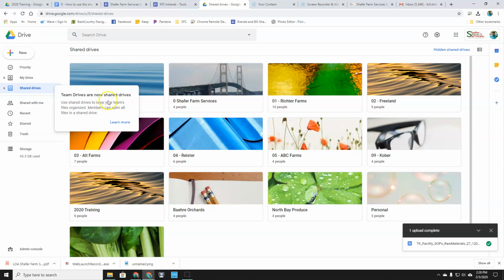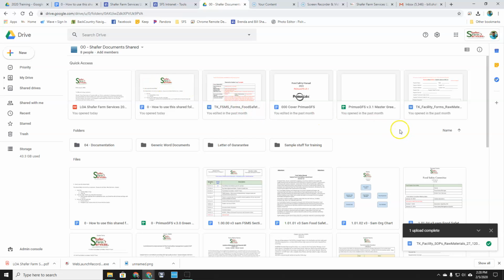So if we go to shared drives, you'll see a Schaefer document shared, and if you don't see that, let me know and we can make a change to give you access. You need a Gmail account, which is their authentication tool. So you should be able to see a Schaefer document shared. We're going to open up that shared drive, and we'll see there's a folder called Letter of Guarantee.